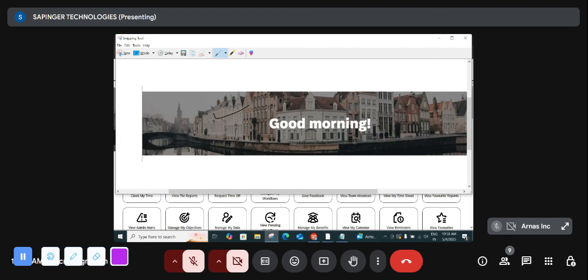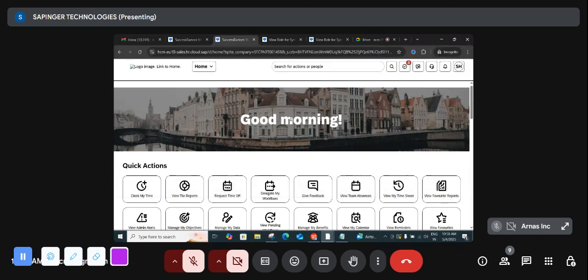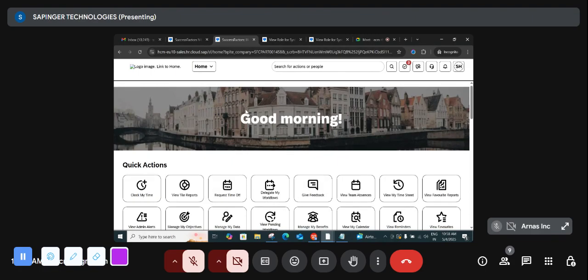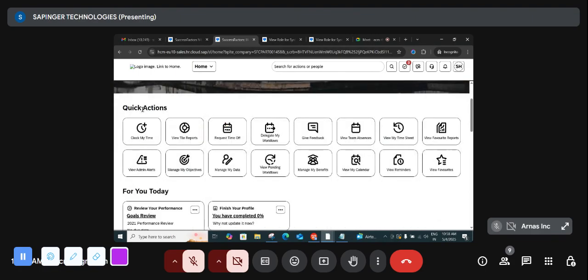But for the background, if they want to upload their company's image or company logo or the CEO's photo or something, then they can do that. I'll show you how to do it. And these are called quick actions, and these are the apps.